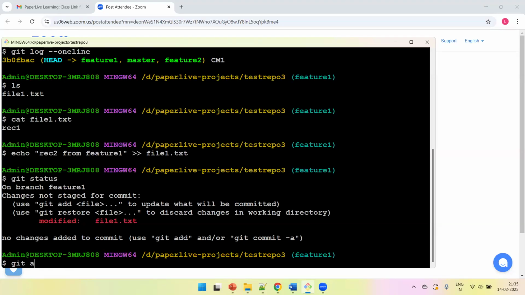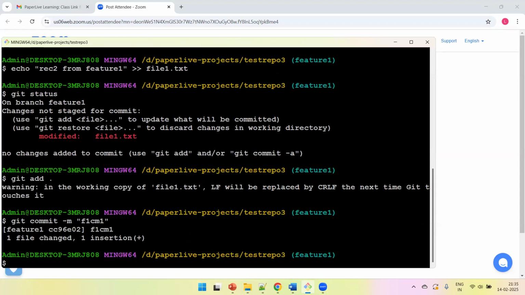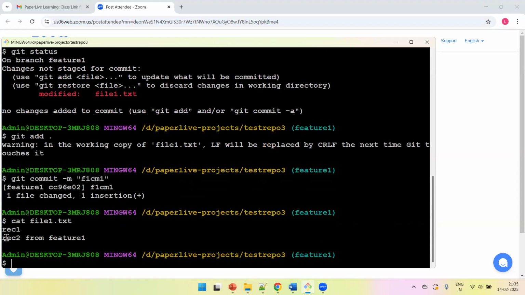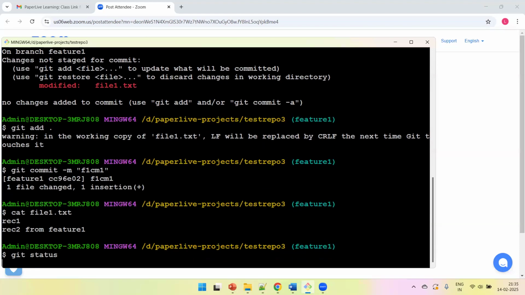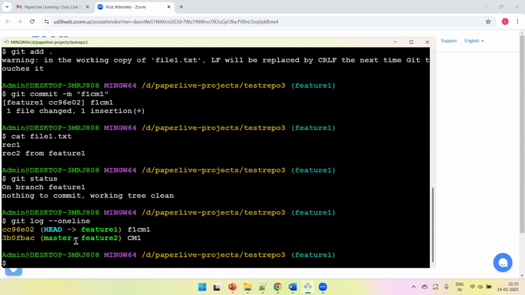And if I want, I can add it to the staging area of my feature 1 and commit this to the feature 1 branch. That's it. Now if I say ls or cat the file name, I can see there are 2 records in my file1.txt. And if I say git status, it should be clean. And if I say git log, I can see this feature 1 branch is 1 commit ahead of your master branch now.